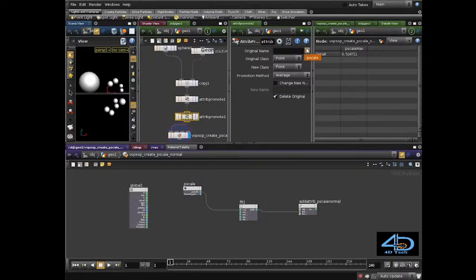And the new attribute I put in from pscale to a detail is going to use the minimum method, and it's going to be called, yep, you guessed it, pscale min. And I don't want to delete the original there either. So let's look. 0.5247, 0.1069. If I go back to the point attributes and I sort, 0.1069 is my minimum, 0.5247 is my maximum. Okay, so those appear to be working.